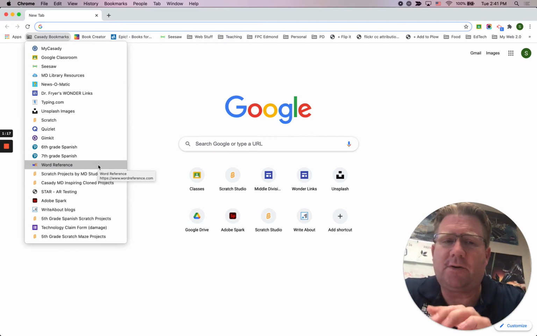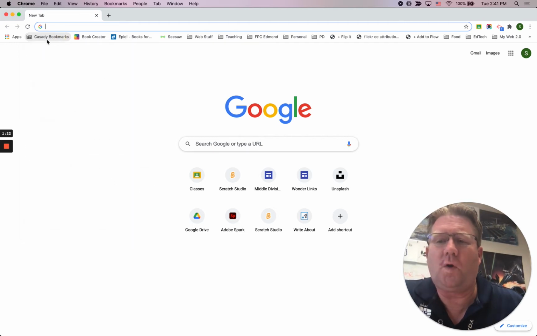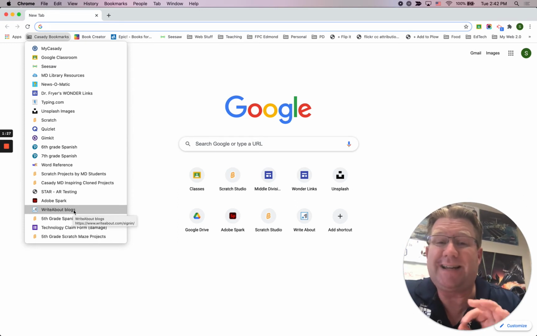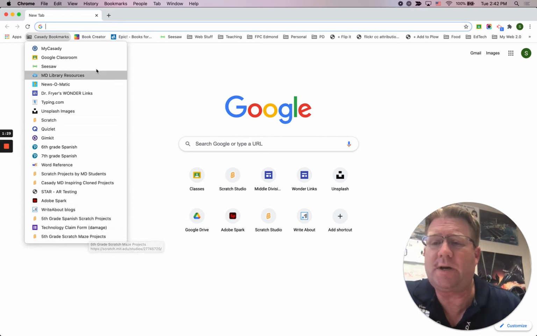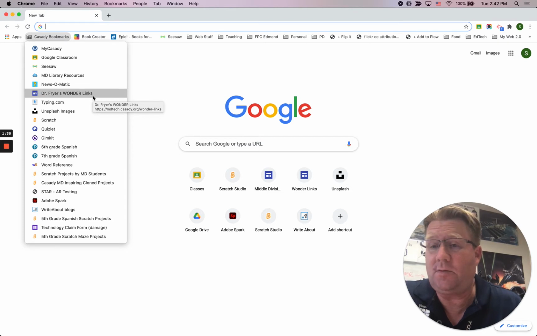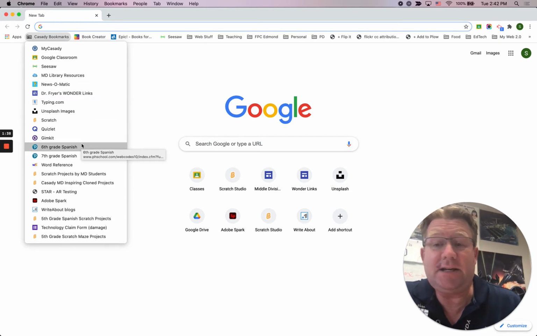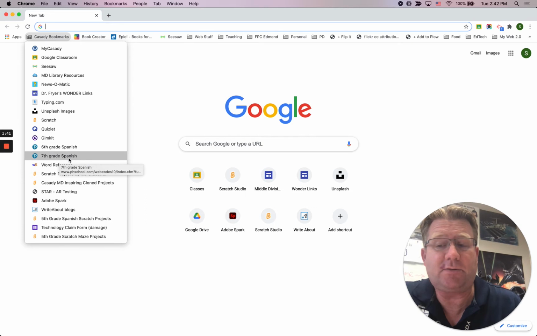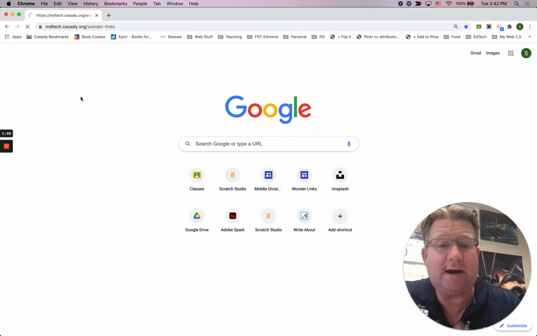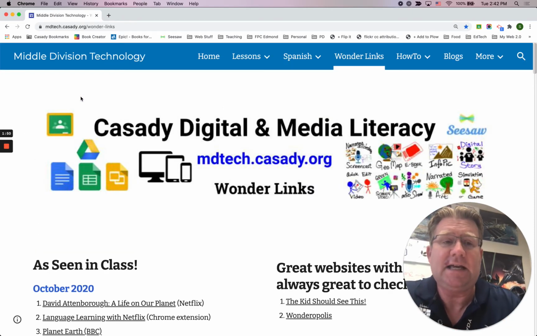This is not, however, something that's specific to just this account. This Bookmark Bar folder called Cassidy Bookmarks is available for all of our middle school students because that's how we've configured it. I think there's about 21 different links in here. So when students, for instance, need to visit my website for Wonder links, or if they need to do our 6th grade Spanish or 7th grade Spanish teacher's textbook, she's asked us to add those, you can just immediately go there and you're right at that site. So it makes it really, really fast to get to those web links.